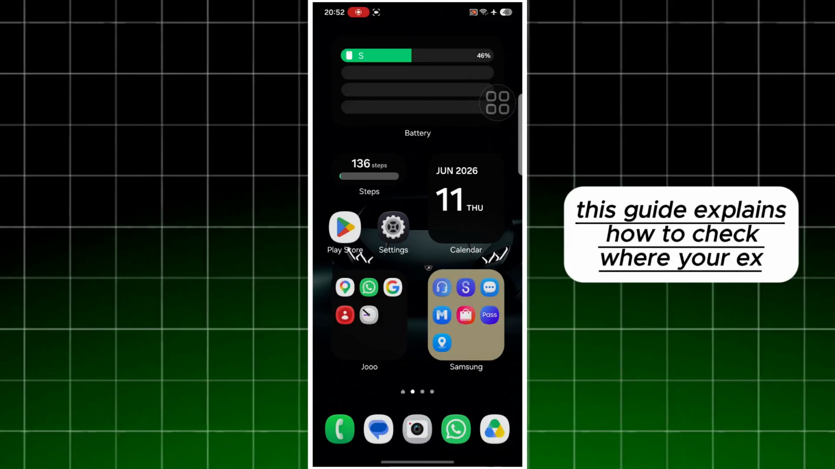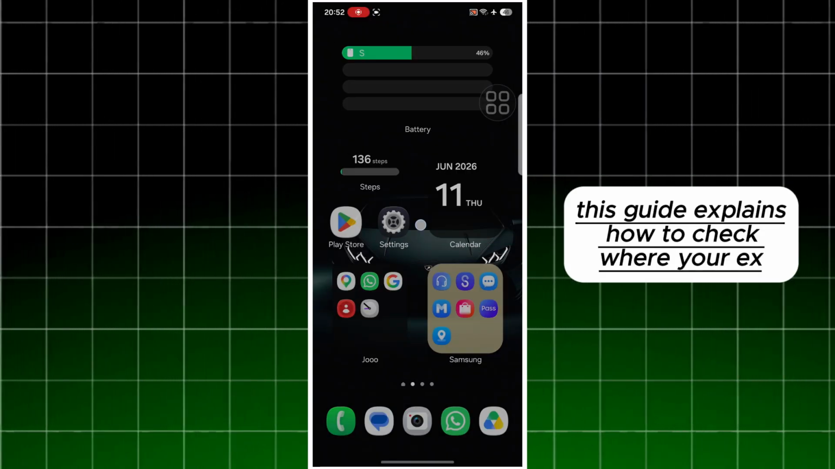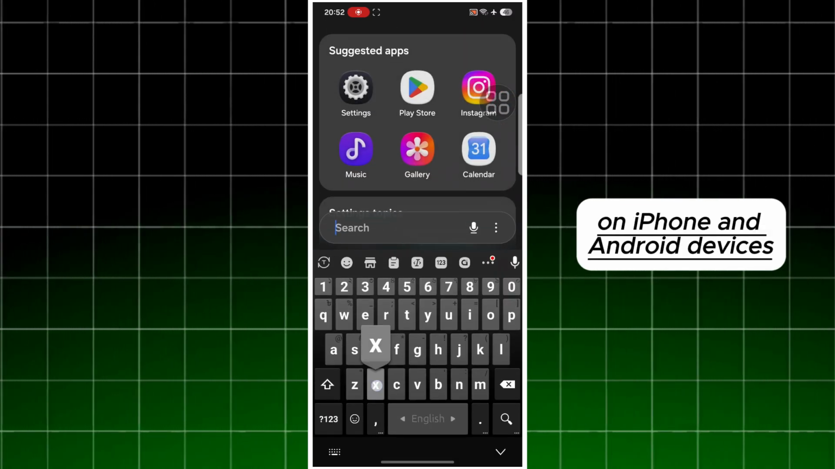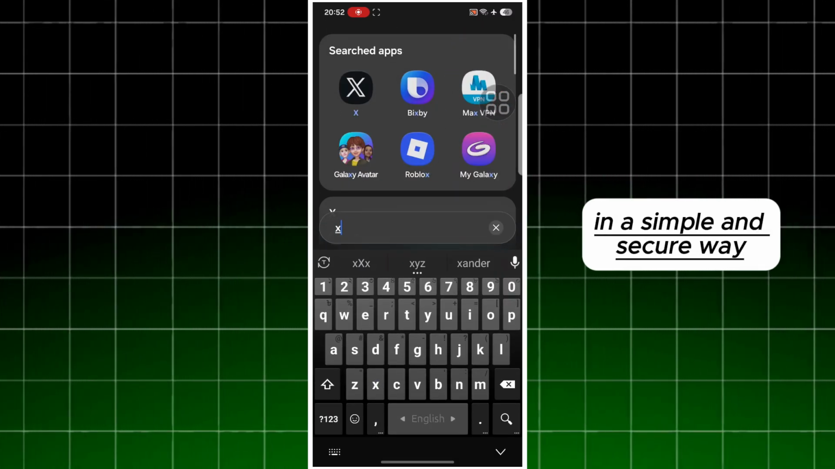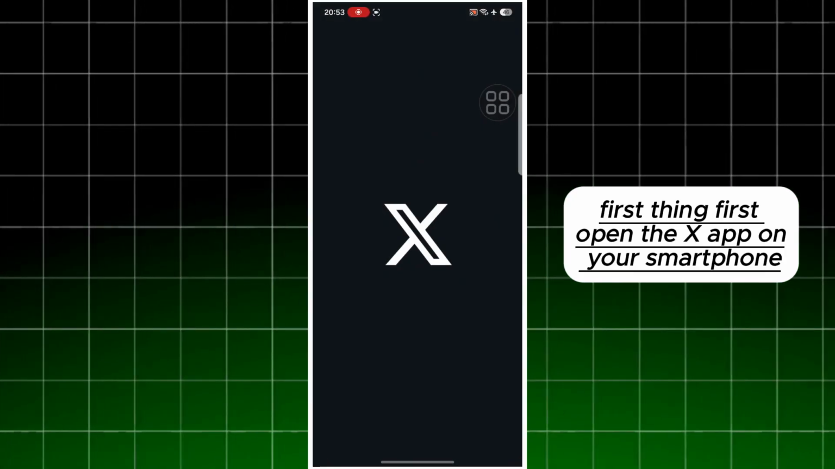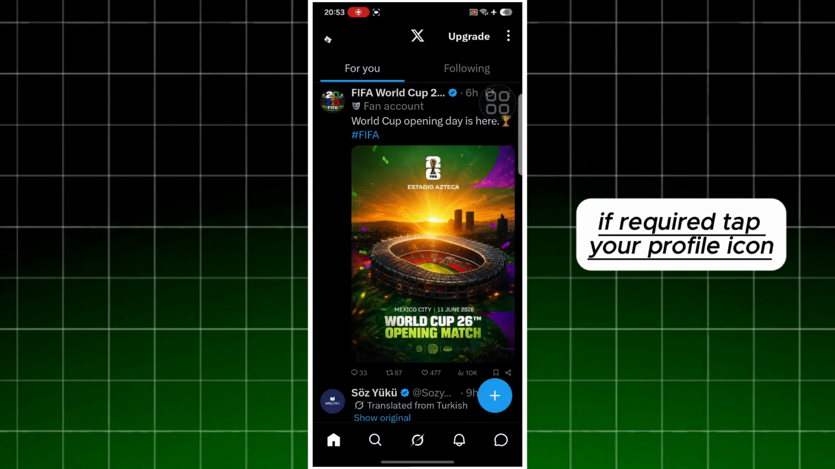Hey there. This guide explains how to check where your X Twitter account is currently logged in on iPhone and Android devices in a simple and secure way. First things first, open the X app on your smartphone and log into your account if required.